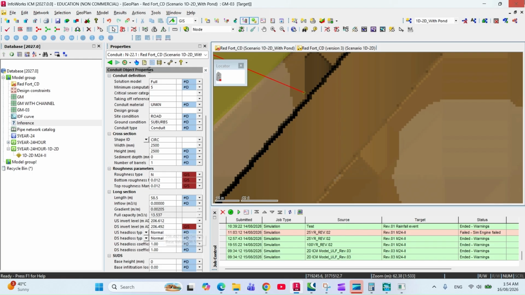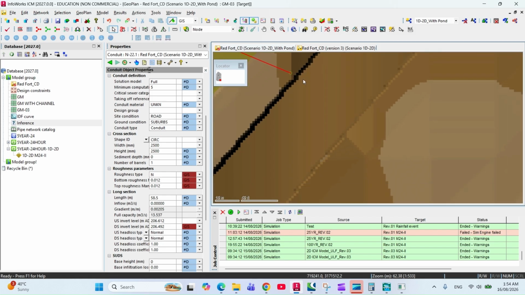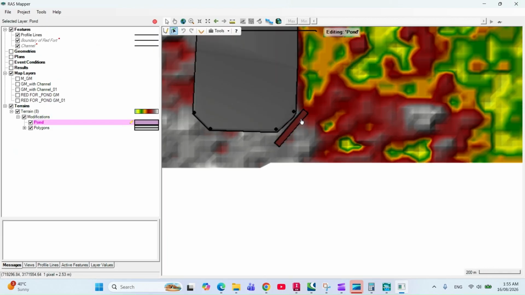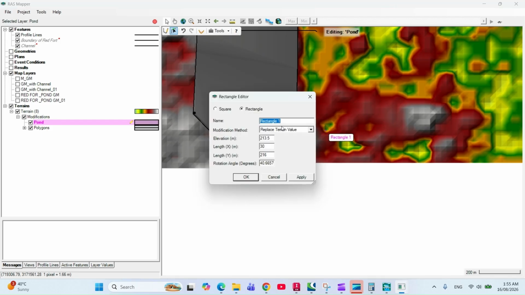We didn't check the invert. Okay, so our invert should be 2.5 meter below from this. So it's going to be 204. 206.5 is already there, so we need to go again over there and edit. Then go to pavement and edit. Make it 204 meter. Now that will be your pond.